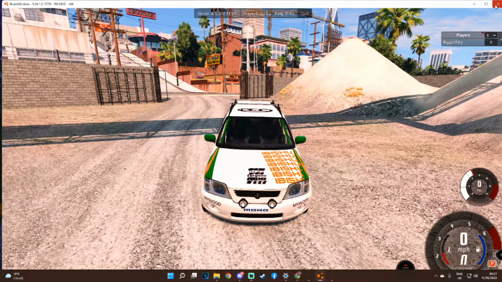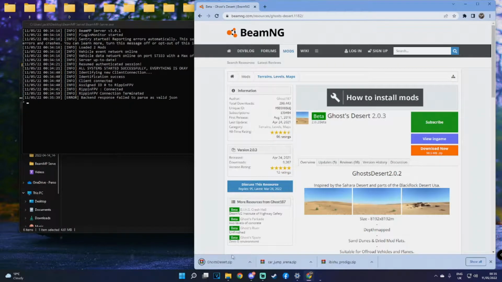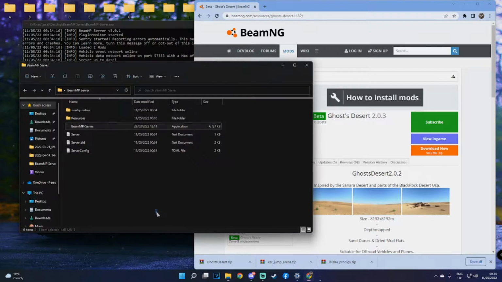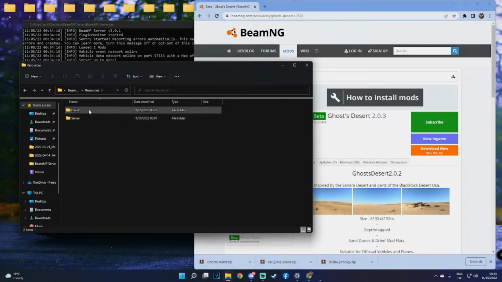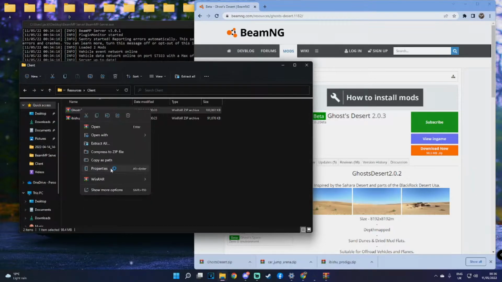So now that's the basic kind of mods. That's your vehicles and all that kind of stuff. Now you want to know how to get a custom map. For example, American Road, BeamNG Sports Playground, car jump arena if you really want to. So take Ghost Desert, go to Resources, go to Client. I just tried that one, it didn't work, so we're going to go Ghost Desert, plop that in there.